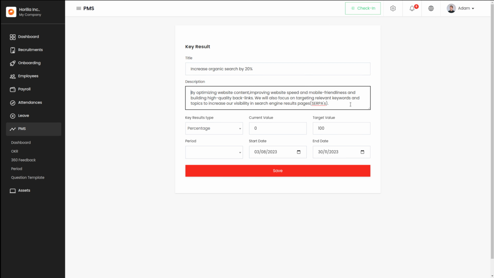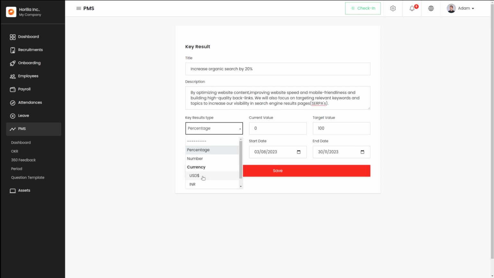Then you have 3 things, which is key result type, current value, and the target value. The key result type is actually the measuring unit of the key result. I have mentioned it as percentage. If you just click here, you can see you have different units like currency, US dollars, Indian rupees, then euros, the number, and so on. The current value can be given here, and the target value. Current value, I've given it as 0, and the target value is 100.